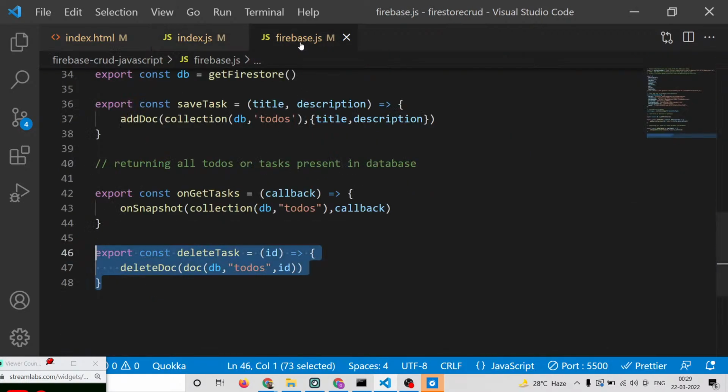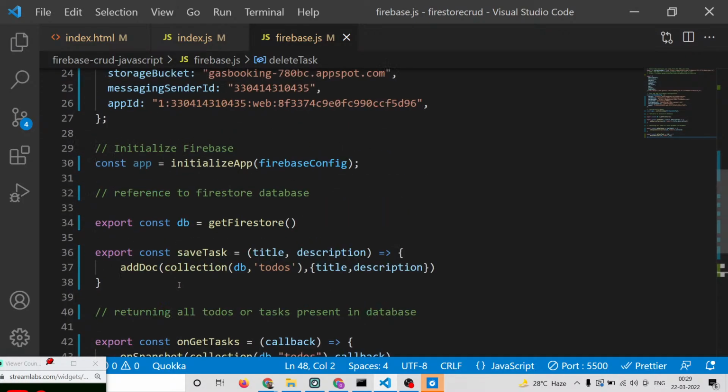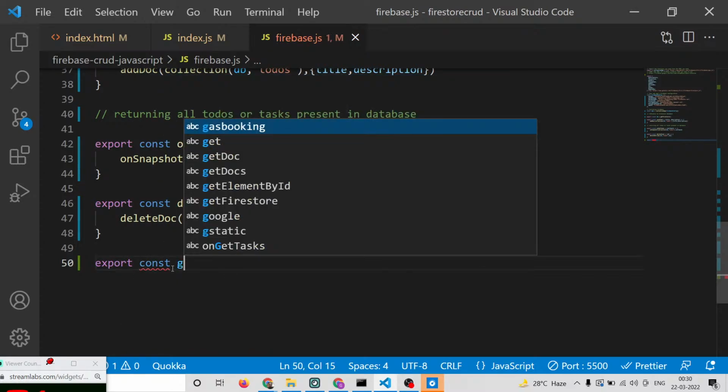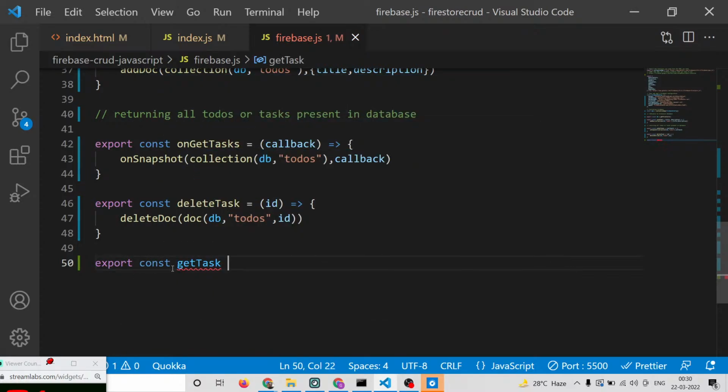So right here inside firebase.js, we will now write a method which will be getting a task for us, which is selected. So in order to get a single task or to do, we will write this method inside this file. So just wait. Yeah, this method which is export const get task. So this will return a single to do here. We will pass the ID to it.